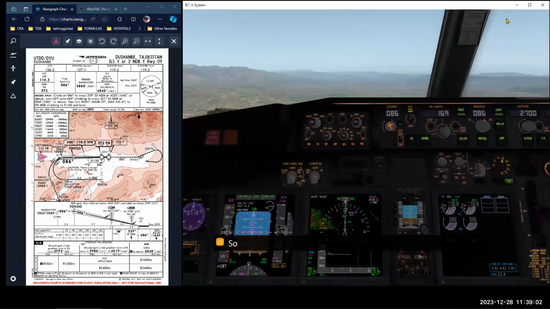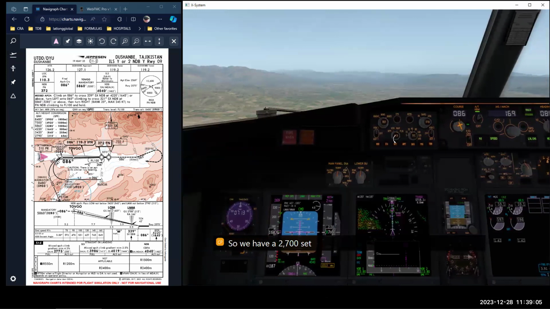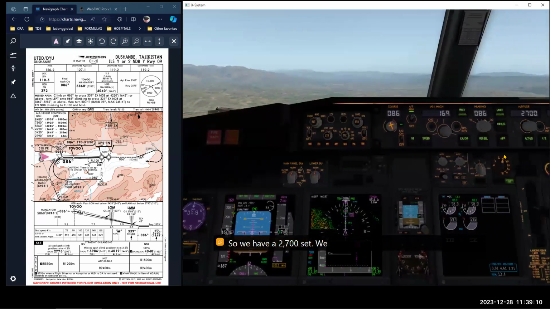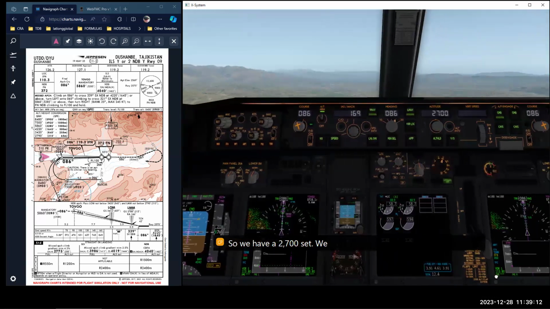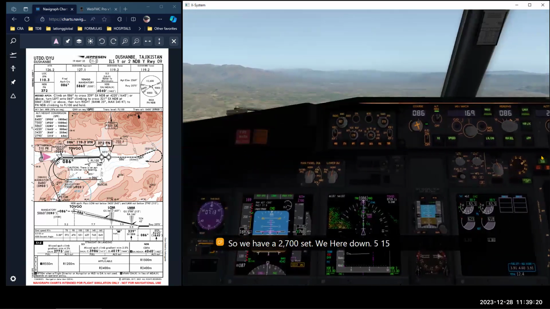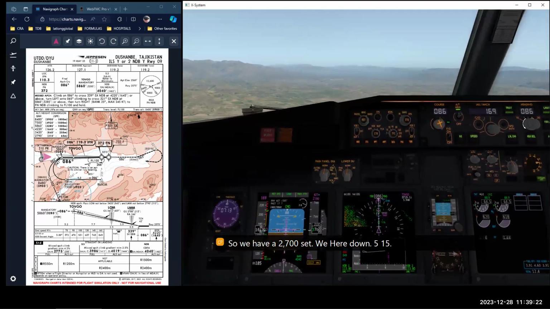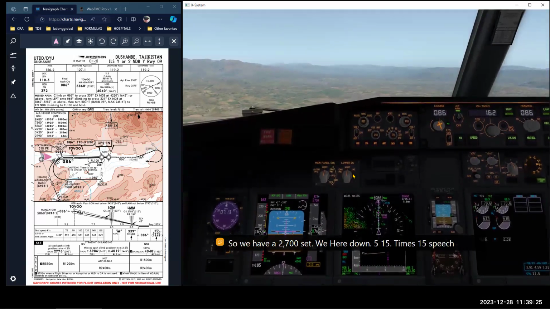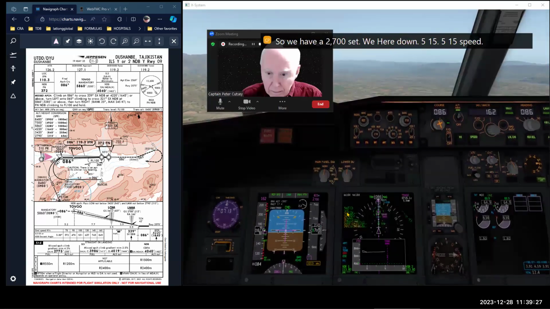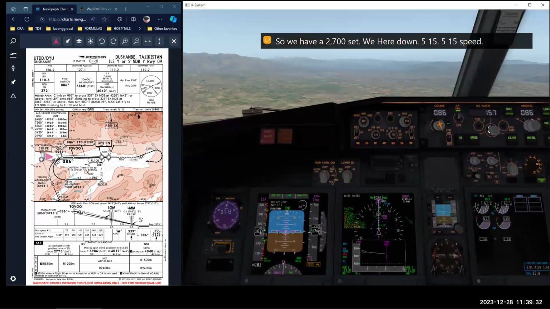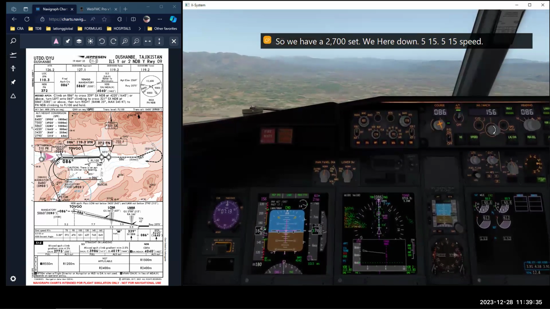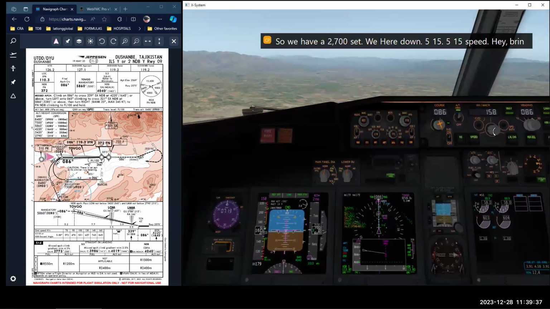So we have 2,700 set. We are in VNAV path. We've checked the RMP, AMP. Gear down. Flap 15. Flap 15 speed. Speed brakes are armed.